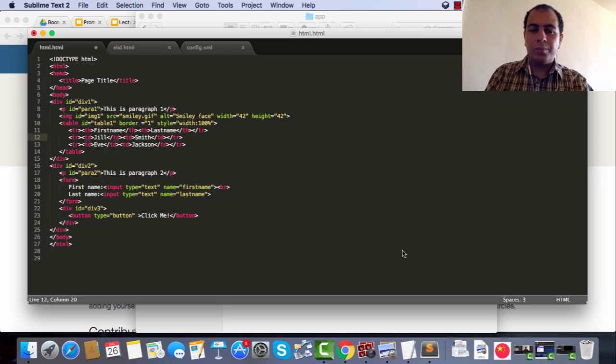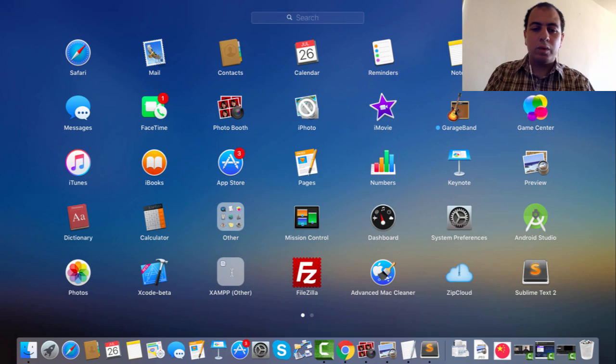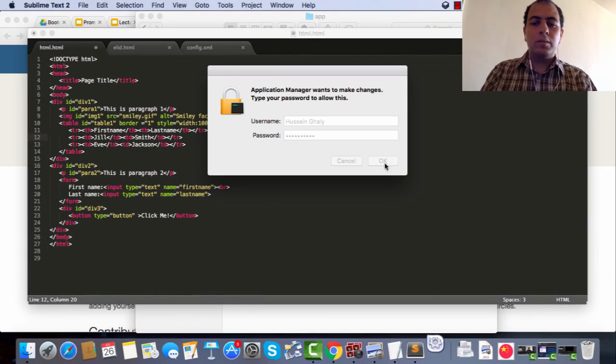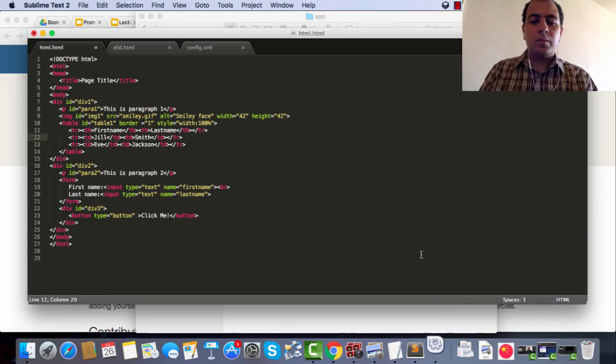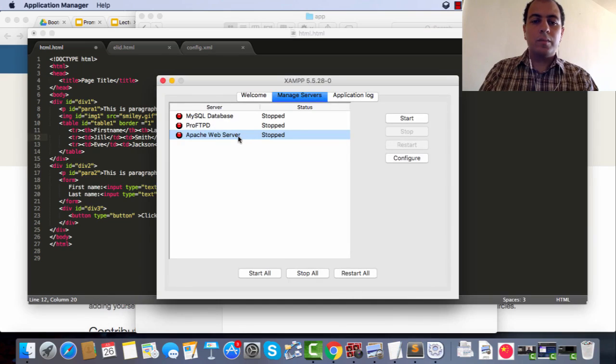So let's try now to create an HTML page. First thing is we need to get our server running. So we go to XAMPP and open this application. And now we go to manage servers and run our Apache server. Now it's starting.